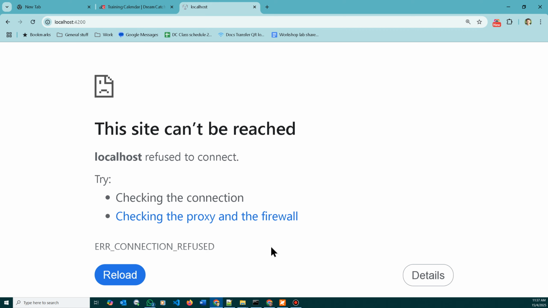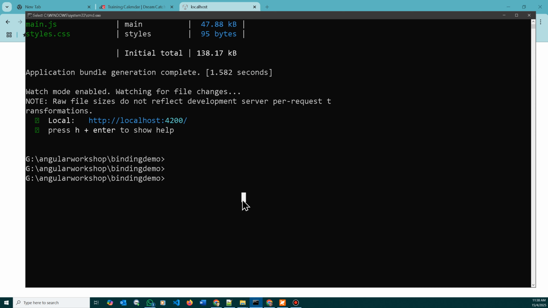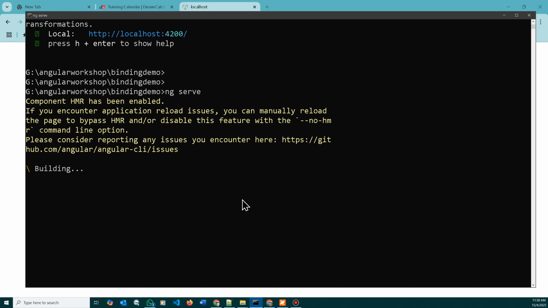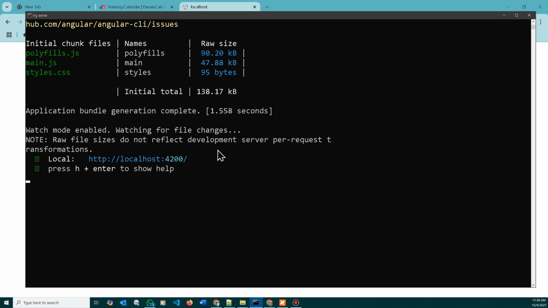So if you get a message like this when you're at localhost 4200, this means the development server has stopped running, and you are no longer able to see the web app. To start it up again, we type the same command, ng serve, which will start up the development server again. We'll see the same bunch of messages coming out, and then as usual we'll see at the end the URL http localhost 4200.